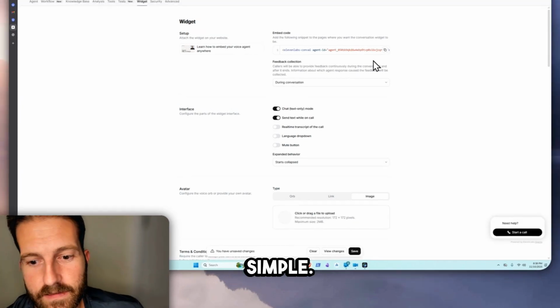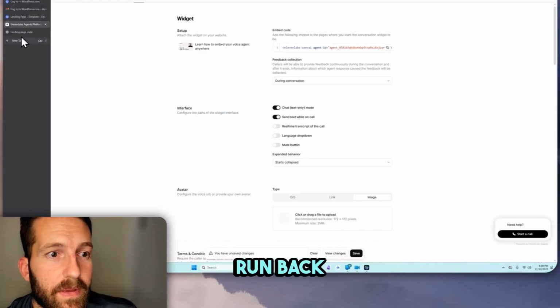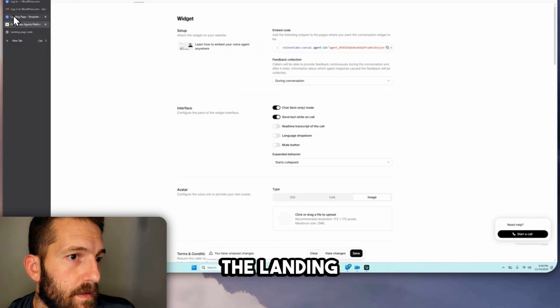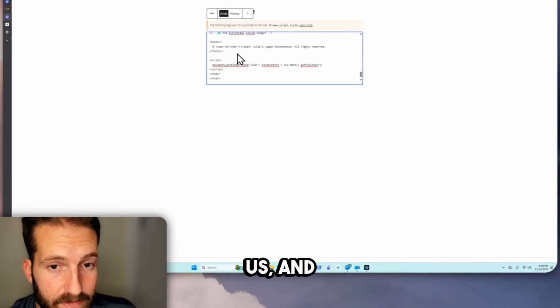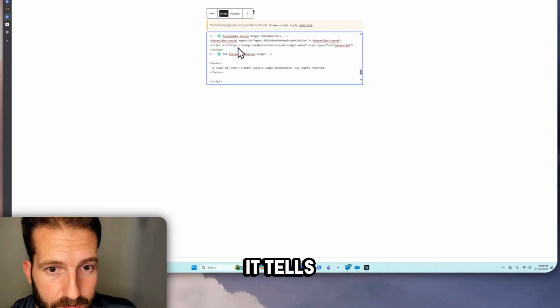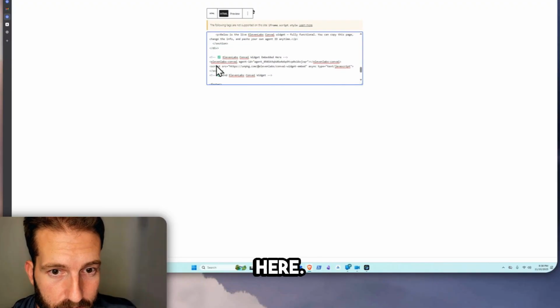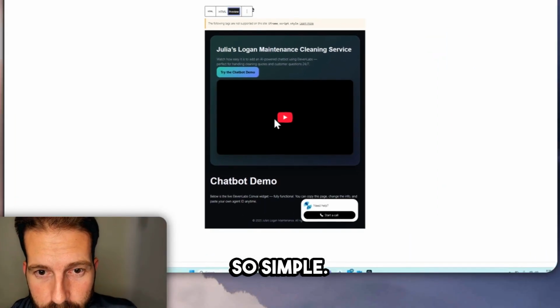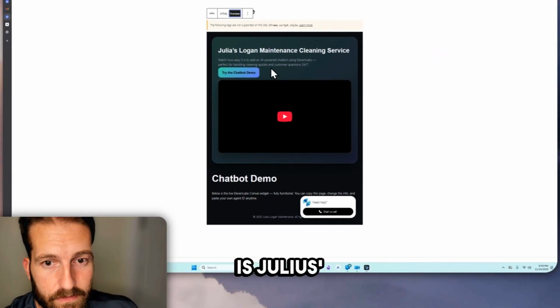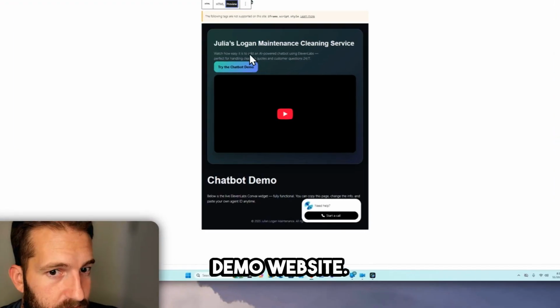Literally that simple. All right, so now we're going to run back over to the landing page, right? Now we pasted this code that ChatGPT gave us, and look, end of 11 Labs widget right here. It tells you exactly what to do. I put it right here. Boom. Now we're going to hit preview. Right here. So simple. Right here is Julius's cleaning service demo website.